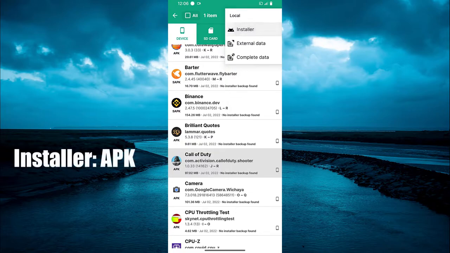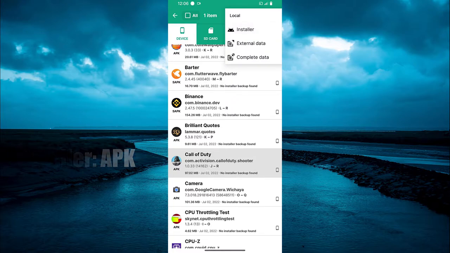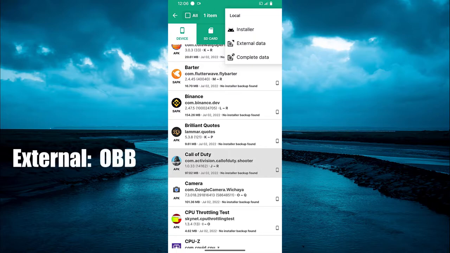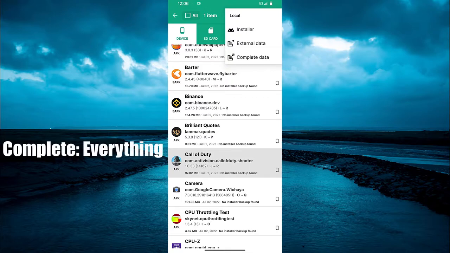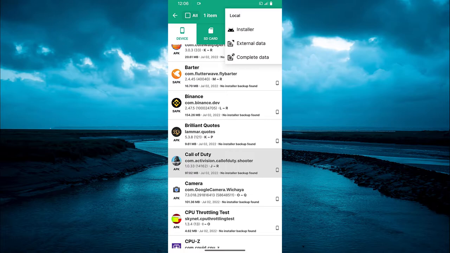If you back up installer, you're going to back up only the Call of Duty APK. If you back up external, you're going to back up only the Call of Duty OBB files, which is located at the Android OBB folder. But if you back up complete data, it's going to back up everything, including the APK, OBB, data, maps, etc, everything. So we're going to click on complete data and wait for it.